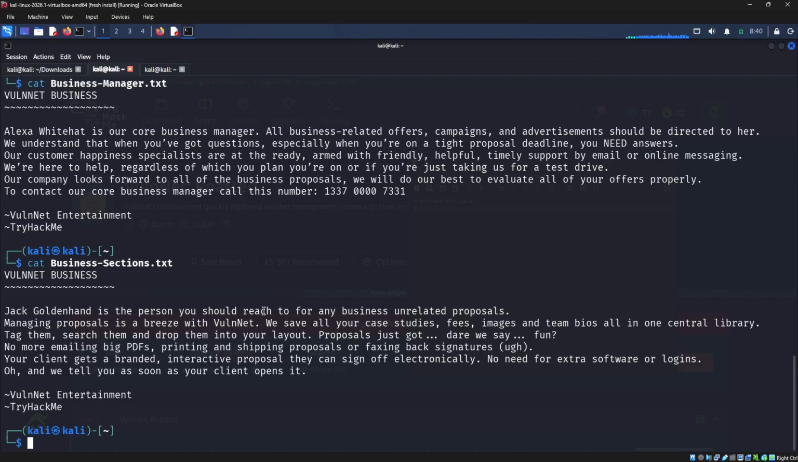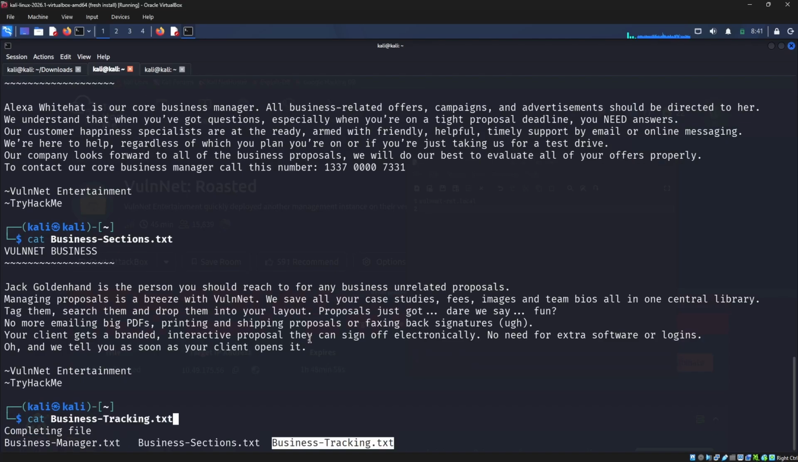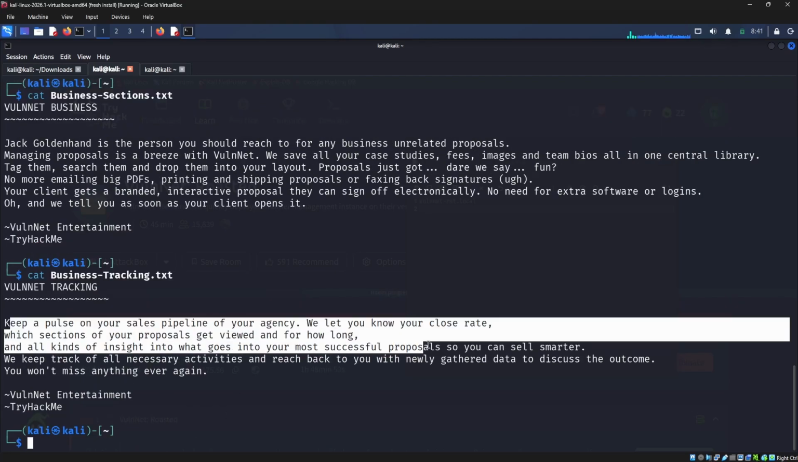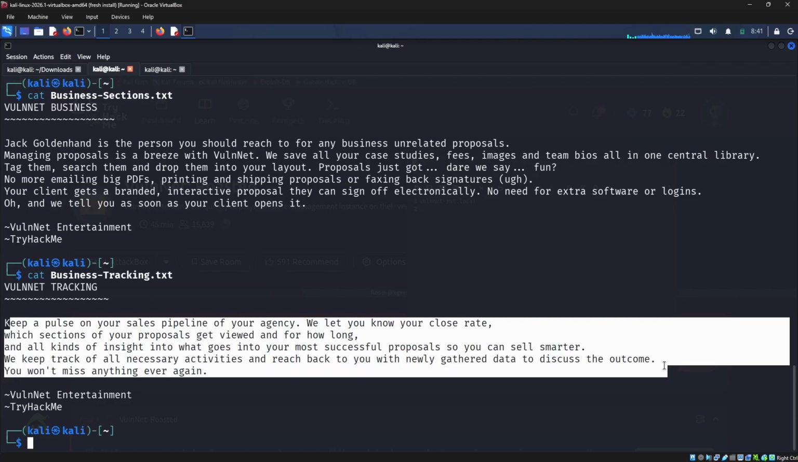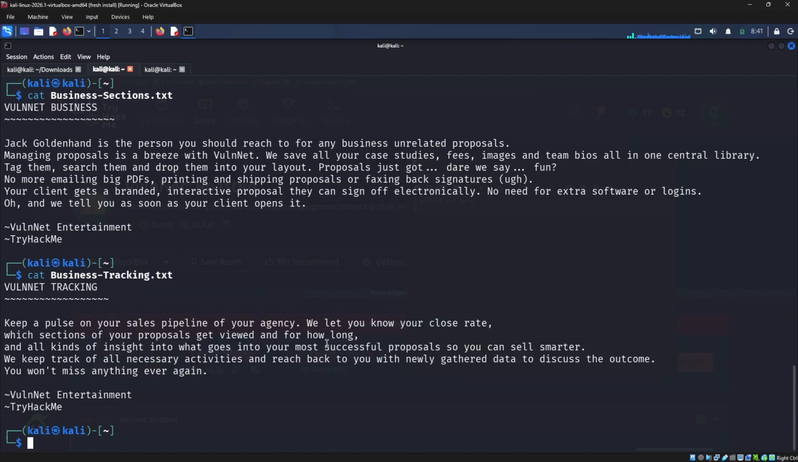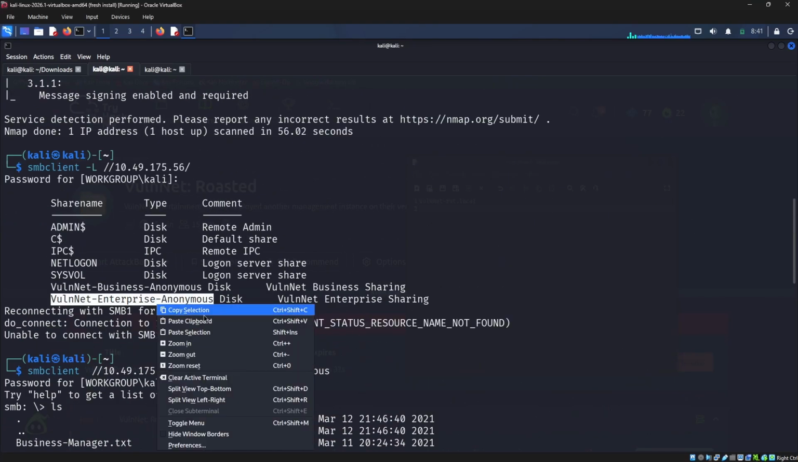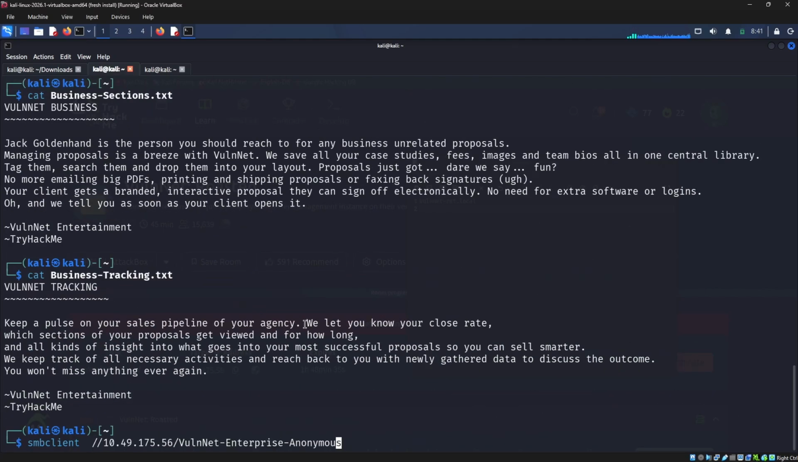Right. I could not find anything sensitive or anything useful based on what we want. So we have to find the user flag, right? Unfortunately, these don't seem to be useful. Now we also have another share, Walnut Business Anonymous, that we accessed. And we also have another share called Enterprise Anonymous. Let's access that.